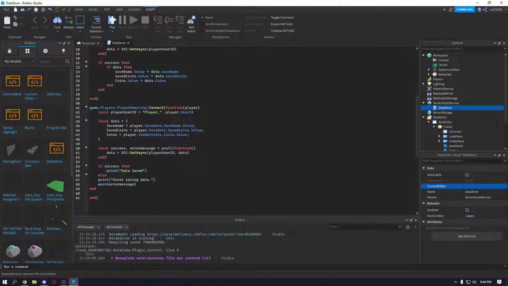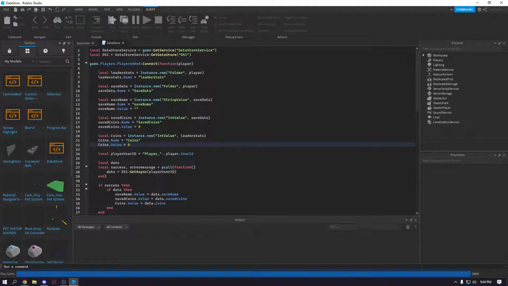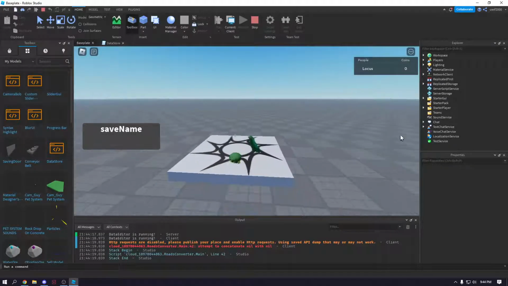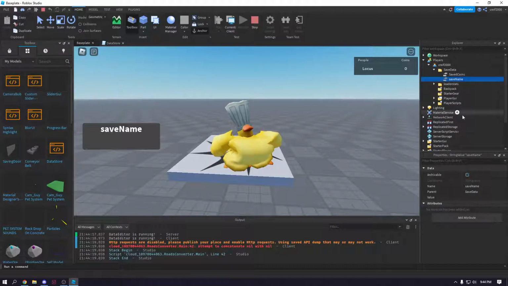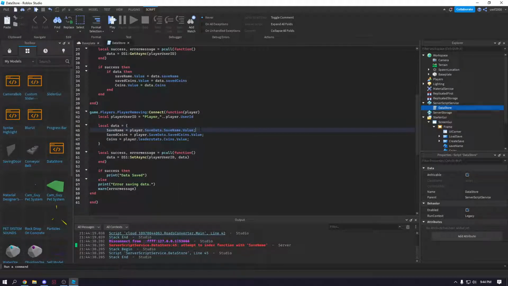All right. So there's everything. Let's just go ahead and we will test it out just to make sure it does work. All right. So we're gonna go ahead and in our save data, we're gonna change our save name to hi. And we're gonna hit stop. It should say save data saved. Actually, oh, okay. So attempt to index nil with save name. So let's just figure this out.